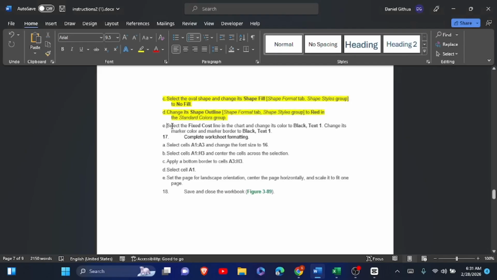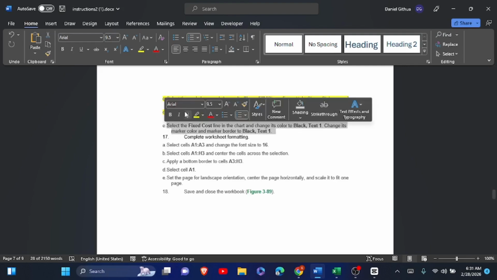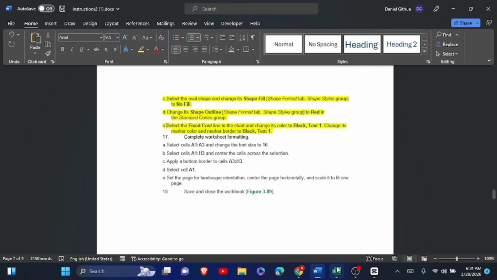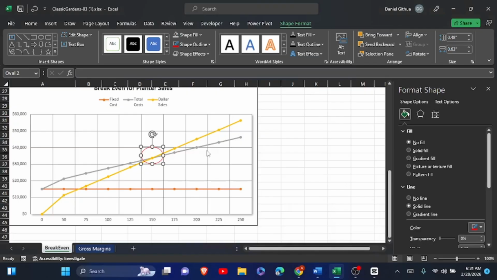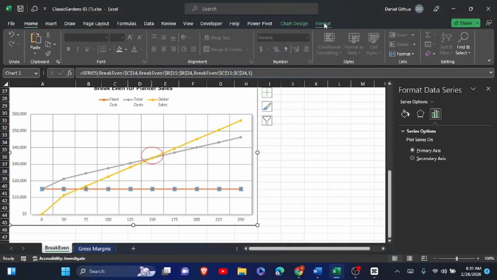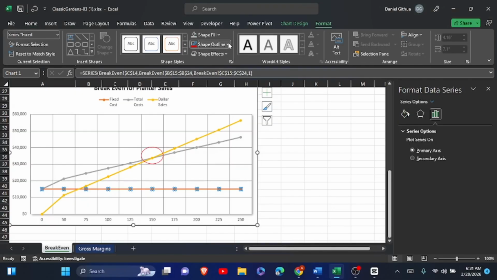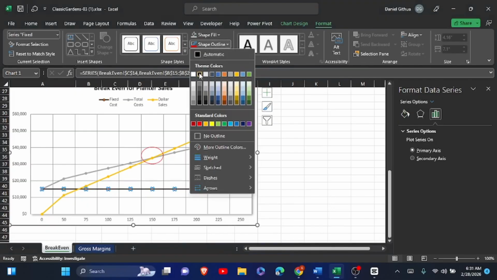Now select the fixed cost line in the chart and change it to Black, Text 1. Change the marker and marker border to Black, Text 1. So you're changing everything for the fixed cost to Black, Text 1. So the fixed cost line is this one. Click on it, on the Format tab, and change the outline to Black, Text 1, like that.